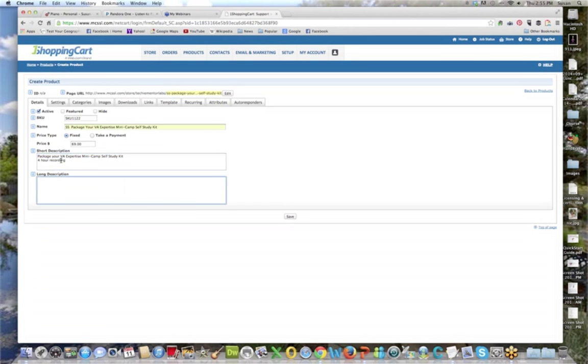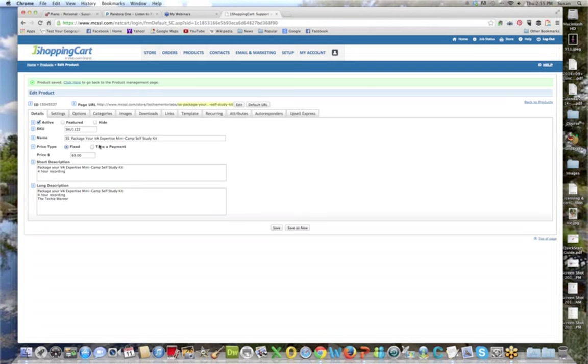Okay, and I could get more descriptive. I could just copy and paste this, and then I could put additional information. I could put "by the Techie Mentor," right? Okay, so let me just save this real quick. I always save as I go along. We're going to go back and talk about take a payment here in just a minute. Okay, let me back up here.